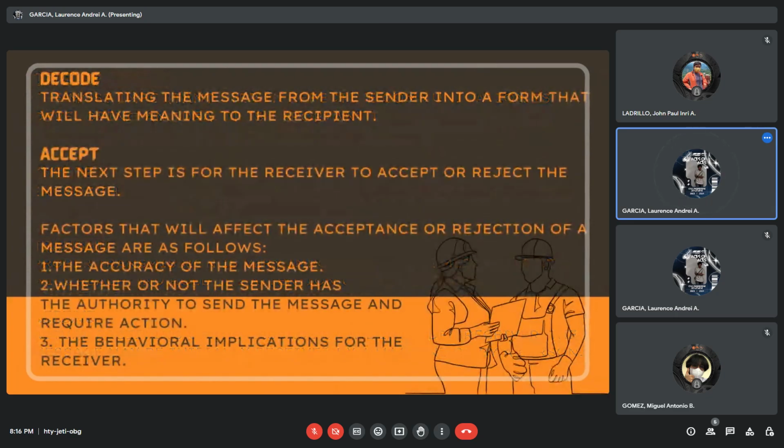And so, if the sender is the encoder, then the receiver is the decoder of the message, translating the message from the sender into a form that will have a meaning to the recipient. And it is the recipient's responsibility to interpret the message and make the appropriate decision. Will the message be accepted or rejected? And that will rely on the message being sent and whether it falls into the acceptance or rejection category.